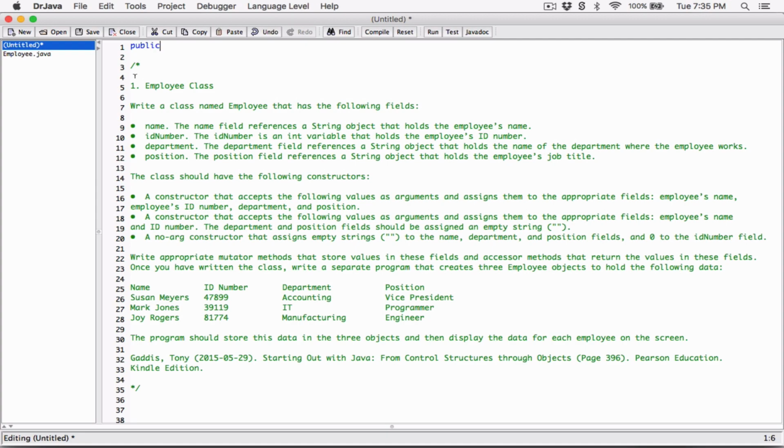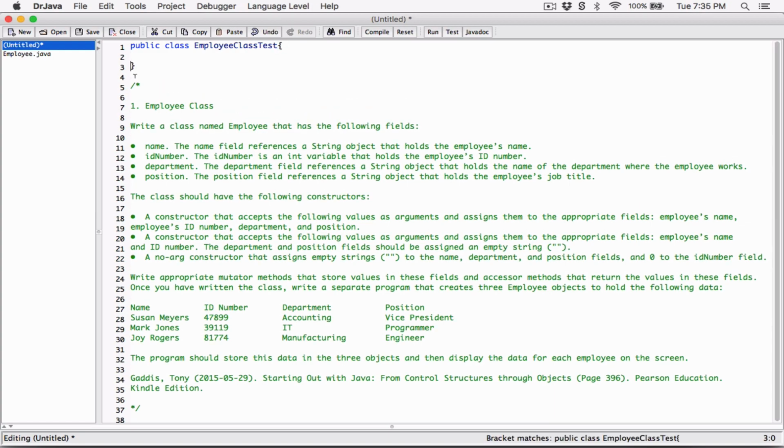So I'm going to go ahead and create a public class. I'm going to call this EmployeeClassTest. Or this is the program, you can call it test or something. You can call it anything other than Employee.java. Let's go ahead and create the main method. Public static void main.